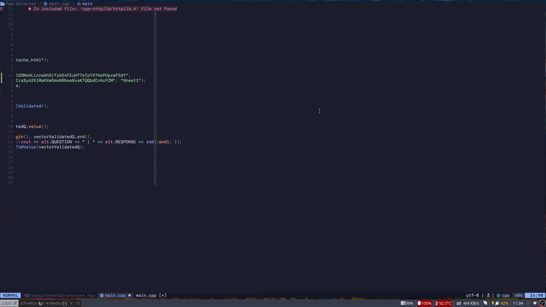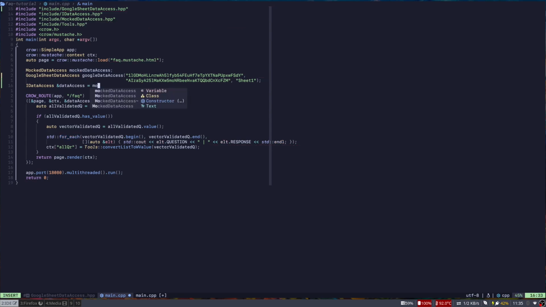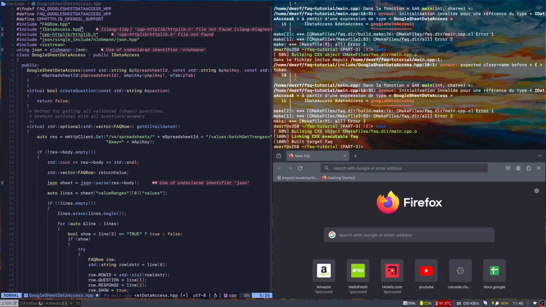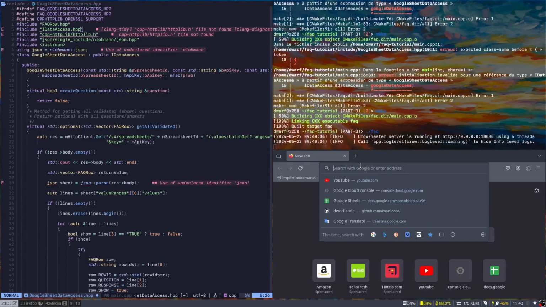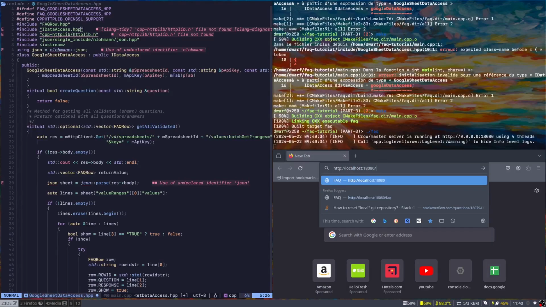So now we have our instance of data access. We must replace the interface. Let's do the replace. Now we want to use this new class instead of the mocked one. And I think we are good. Now we can compile and test. Okay, let's compile. Okay, so now let's start our program and let's check if it's good.